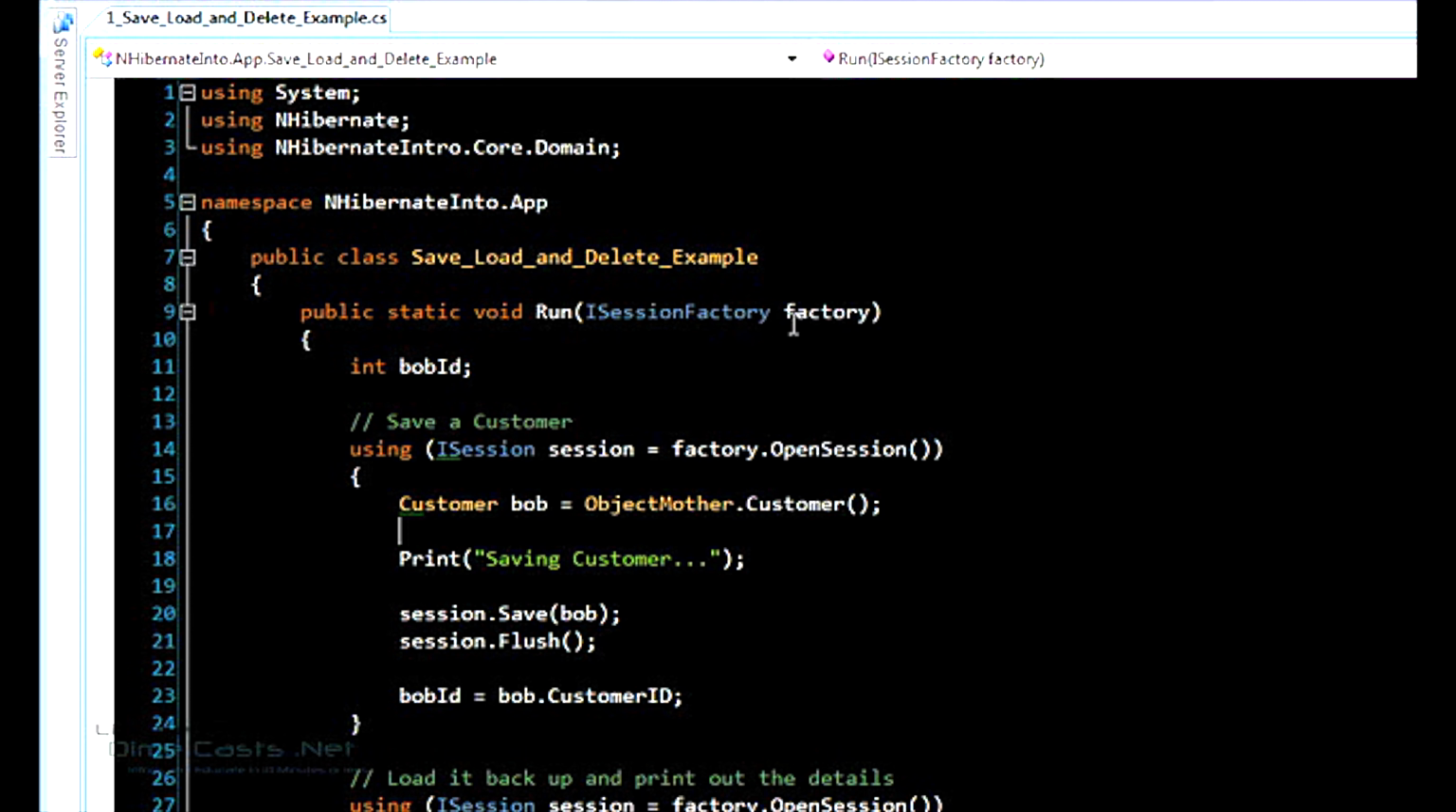So you'll see here my example takes in a session factory and it creates a new session. Now this is a resource that needs to be disposed of. It's an expensive resource, just like a database connection. So practice safe coding: you should use the using keyword wherever possible, or at least wrap it in a try finally. And then we create a new customer.